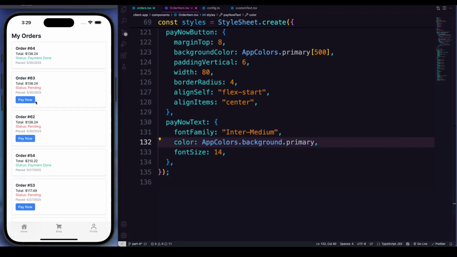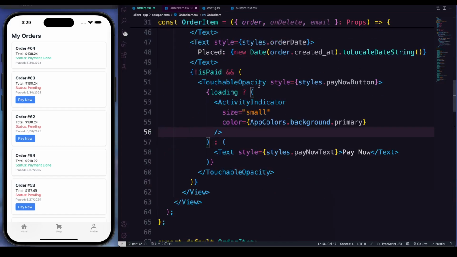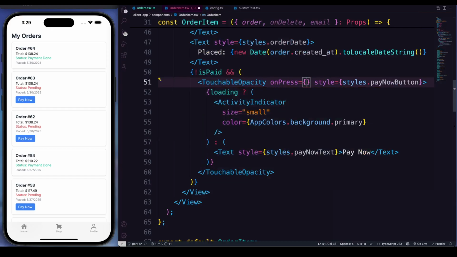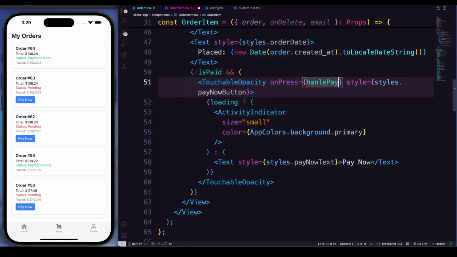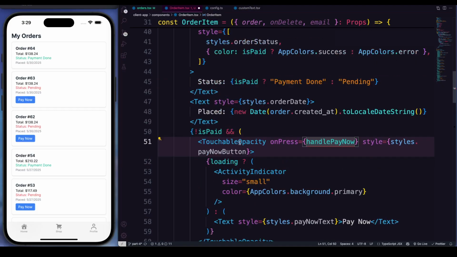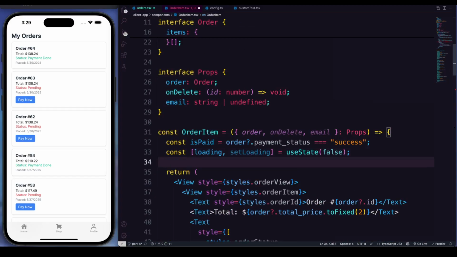Okay, so now we have a Pay Now button here, and on that Pay Now button we're also going to render a function which is going to handle the on pay status. So onPress, and here we're going to make that, let's say, handlePayNow. So this is the function that is going to be responsible for creating the payment status for us. So const handlePayNow.